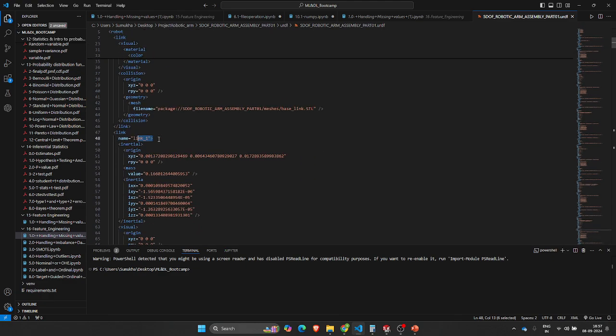So all this information, which is visually appealing and which you could visualize in SolidWorks, can be hard coded in this fashion, in this format too, and this format we call URDF.